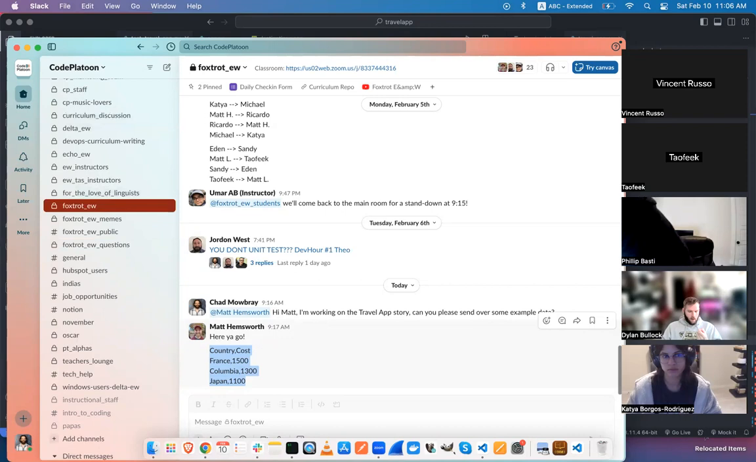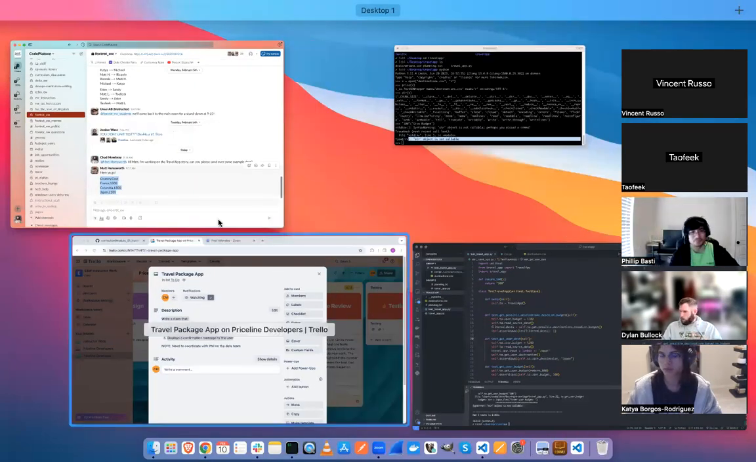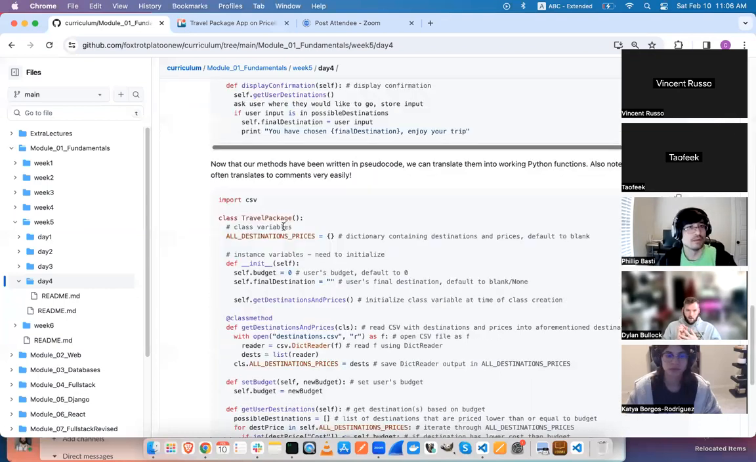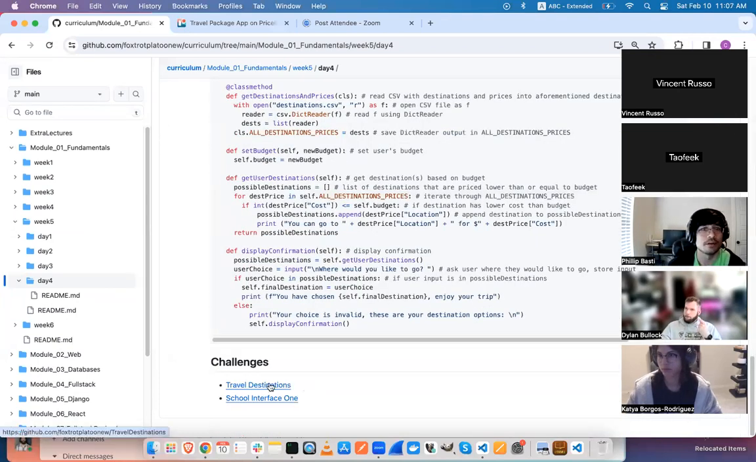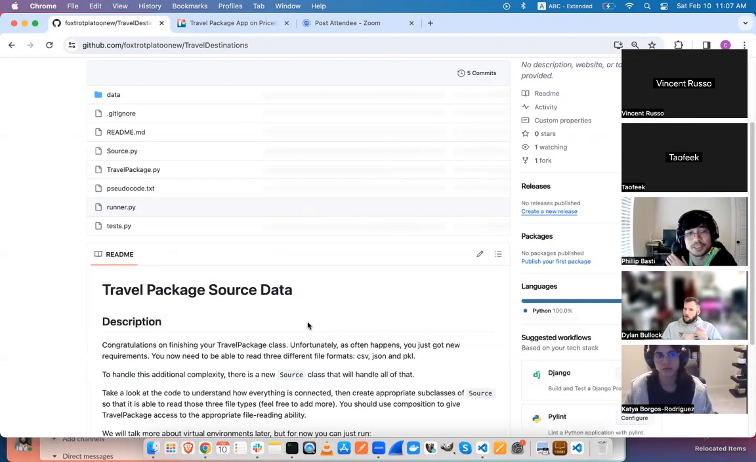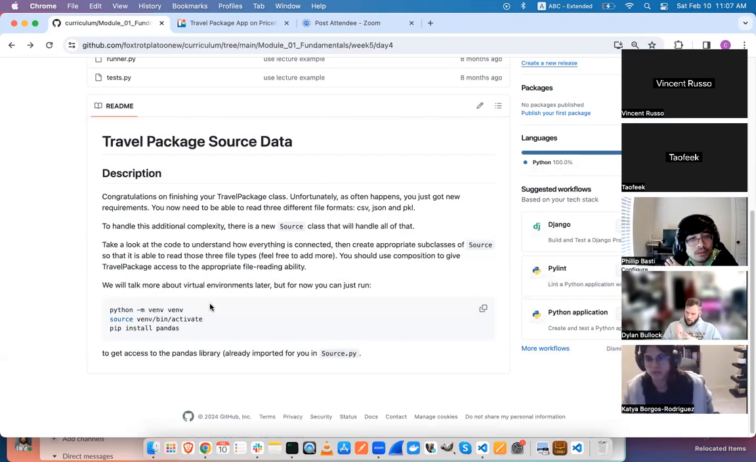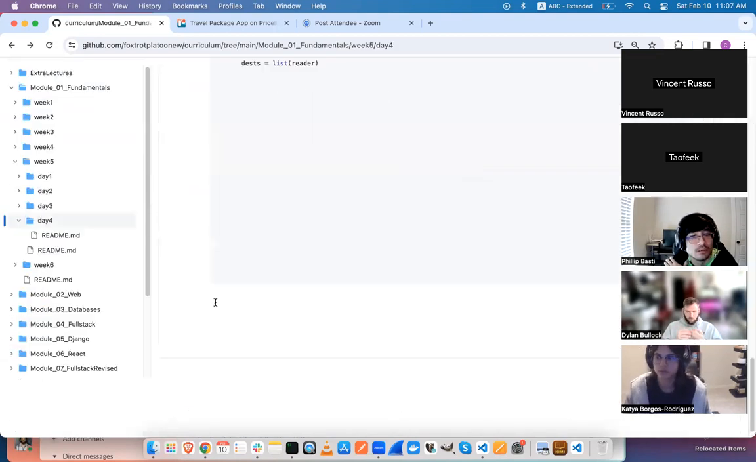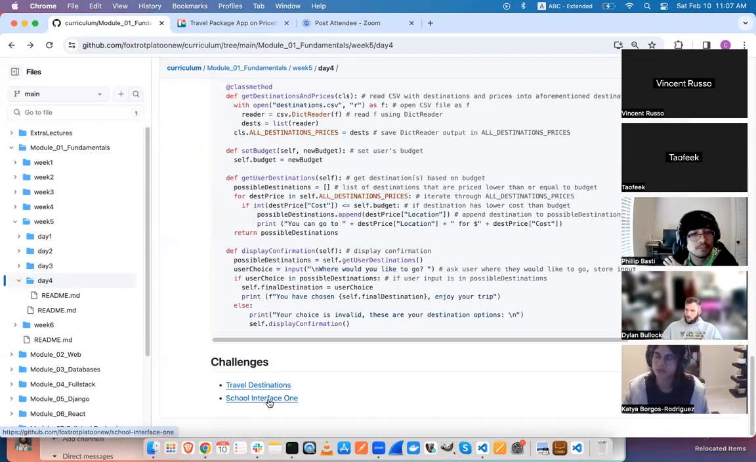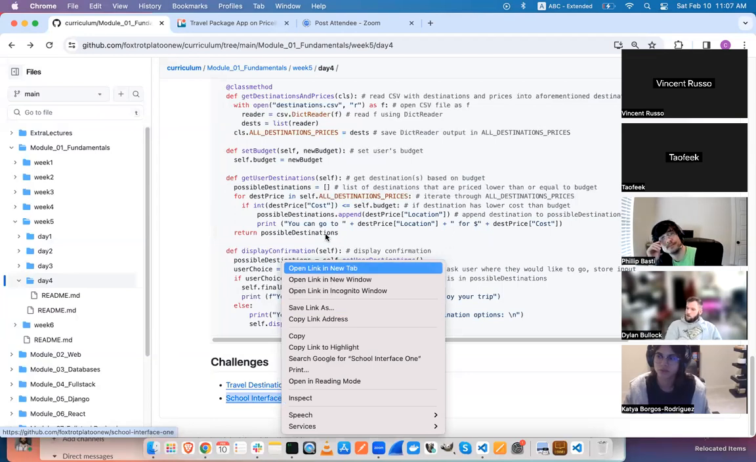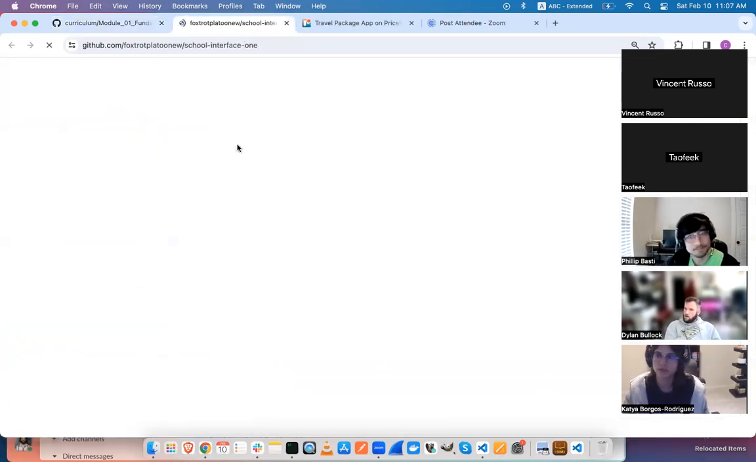So let's look at the challenge. There's a couple. The first one will be a group challenge, and I will copy the code that we did and I'll update this, so don't start on this yet. You are going to further modify travel destinations to make it more flexible so that it will be able to read multiple file formats, not just CSVs. And then after that, you can work individually or however you like on school interface 1, which will be another OOP challenge. So it's like command line and OOP stuff.